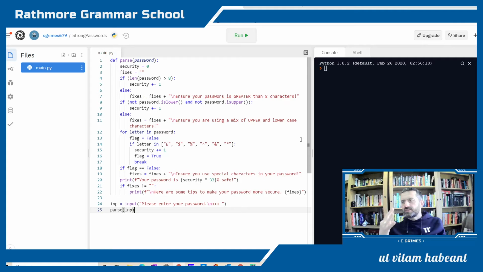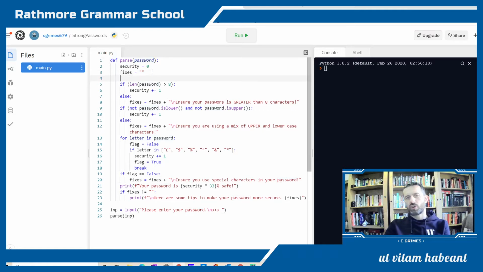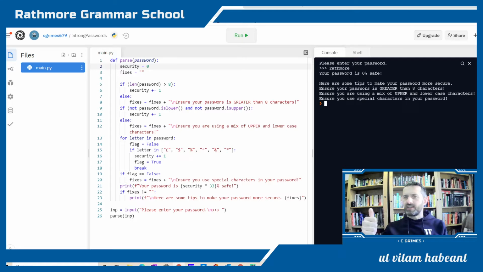There were three simple password rules, and you were asked to implement a script that would check for them but also give a score. So let's look at how Adam's got that. He's got a function called parse that's taking in a parameter called password. He starts by setting a score of 0, an integer value, and fixes as a blank string. Later on in the algorithm, he's going to update that blank string with different pieces of advice for the user. So when I run it and I type in Rathmore, we can see that Rathmore gets 0, and the fixes string has been updated with these tips.